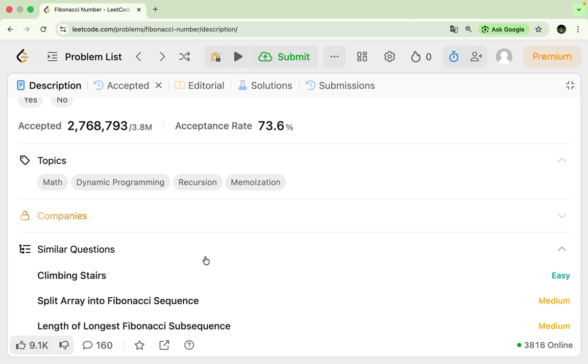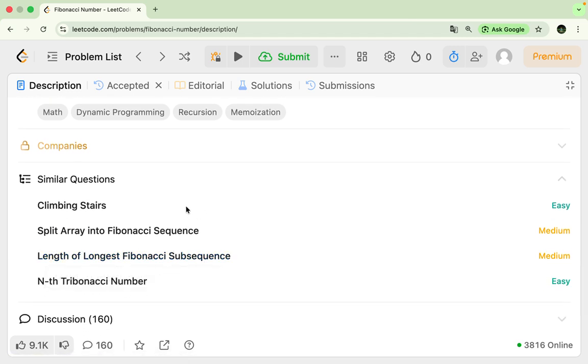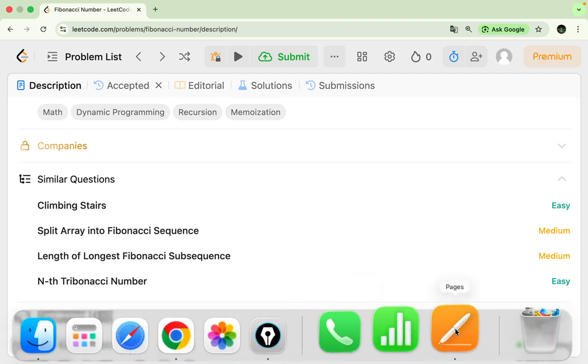Next to this, we are going to observe similar questions like climbing stairs, all from dynamic programming. First, let me explain the Fibonacci series here. What are the first two terms? 0 and 1. Initially I'm going to take these values into variables called n1 and n2. The next term in the Fibonacci series we get by adding the previous two terms. So 0 plus 1 is 1.